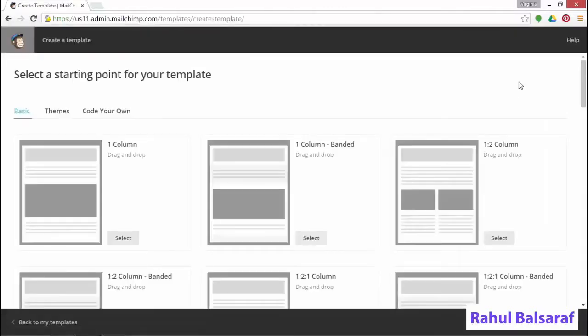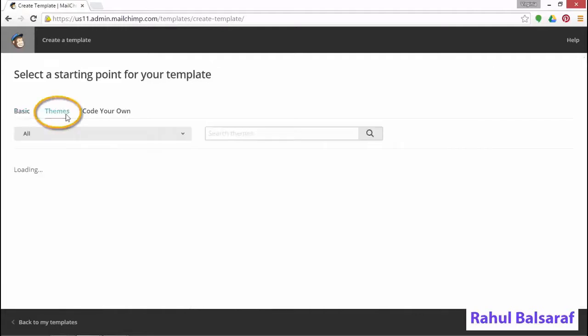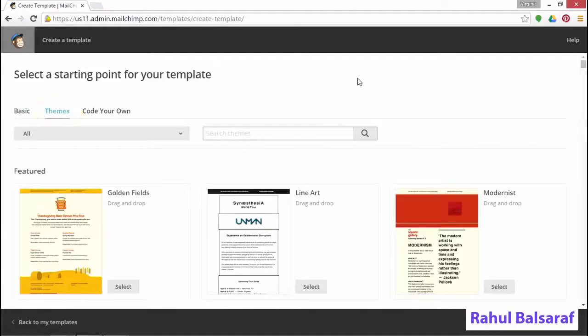You're presented with some options, including the ability to code your own template, which involves having a lot of HTML on hand, so most of us use the basic templates or the themes templates. Theme templates are pre-designed layouts. You can plug in your images and text and change the colors and fonts, and away you go.